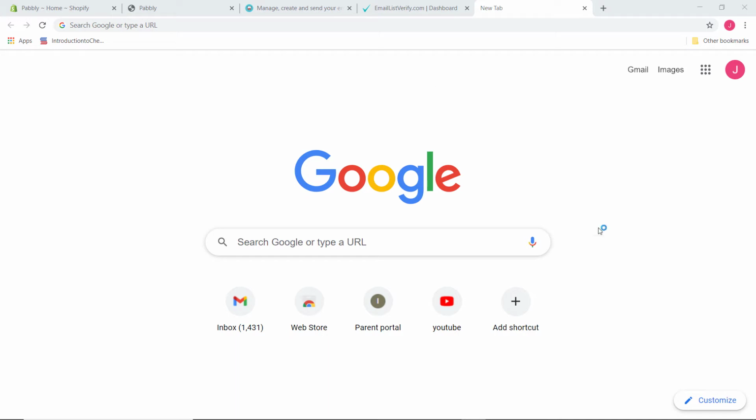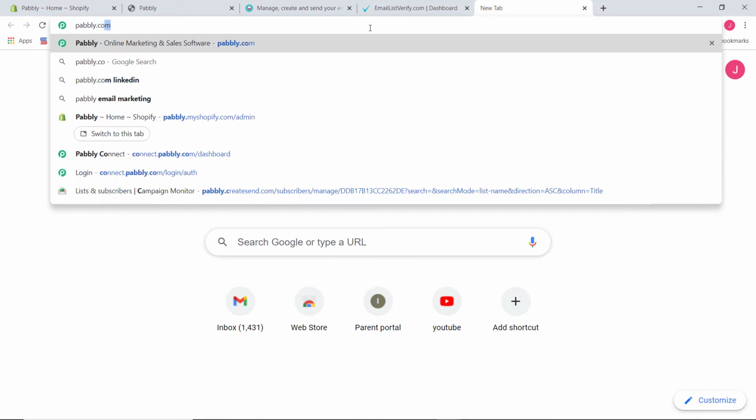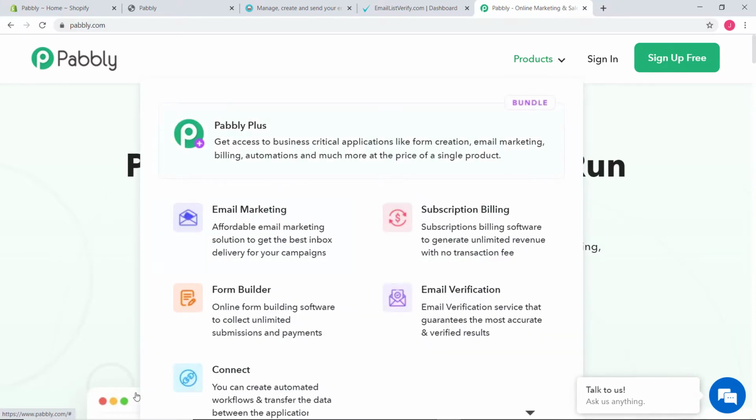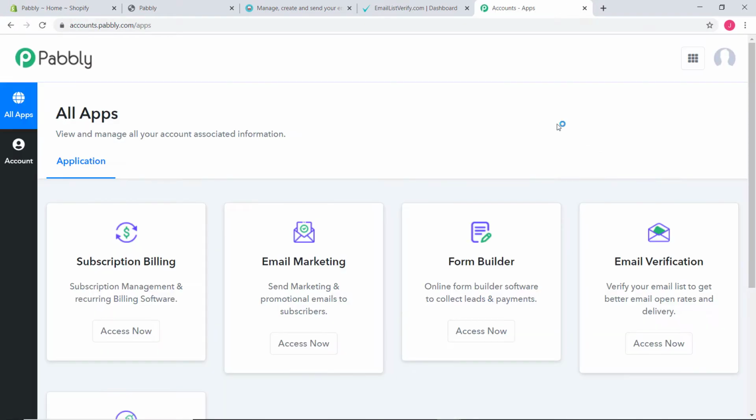Okay, so here I am at Google and now I will go to this URL section over here and I'm going to type pabbly.com. Okay, so this is the website of Pabbly and now I'm going to hover over this product section and I'm going to click on Connect. Okay, so now I'm going to sign in. Okay, so now because I've already signed into my account, that is why I am here. You can also sign up for free in just 2 minutes.